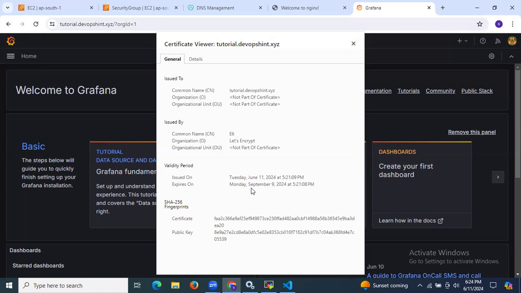So in this session, first of all, we installed Nginx and Grafana. And we have learned how to secure Grafana with an Nginx reverse proxy and SSL.